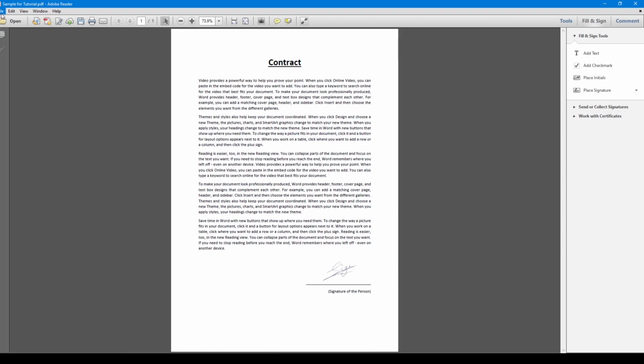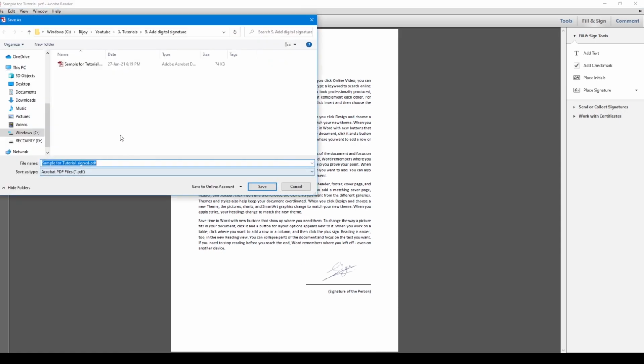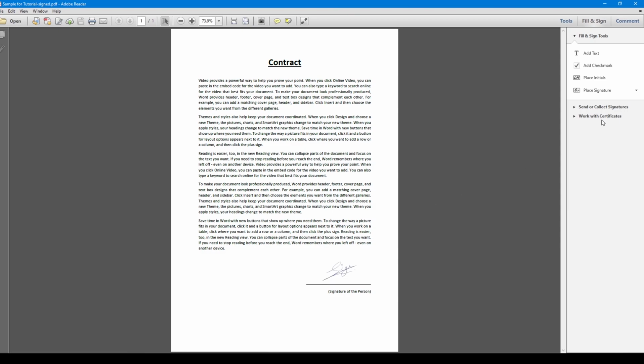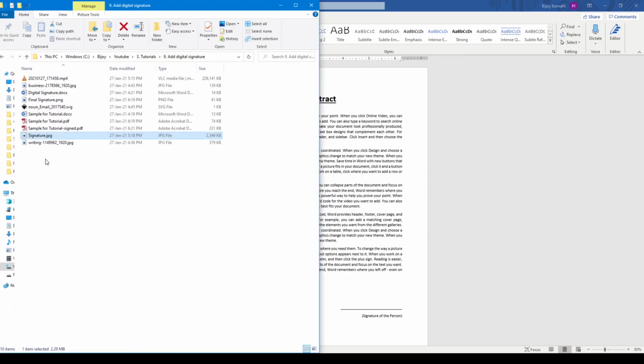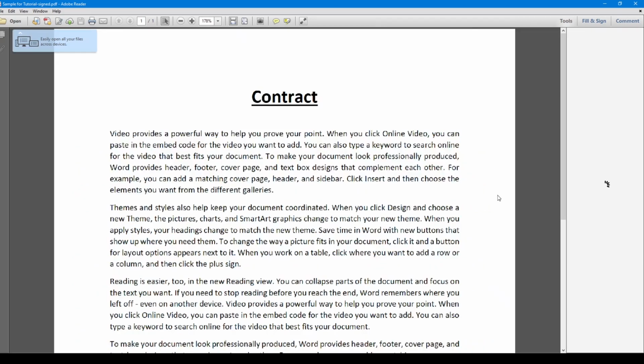Finally, you can hit the Save button and a copy of the file is made along with "signed" added to your file name. Your original file remains intact and your file is now ready to be sent.